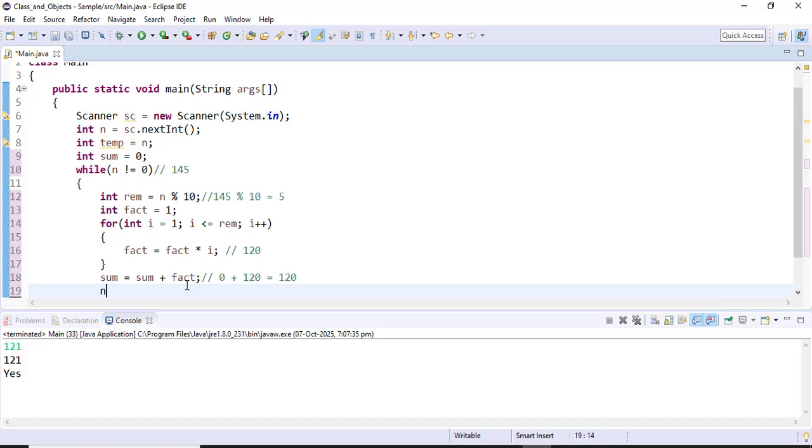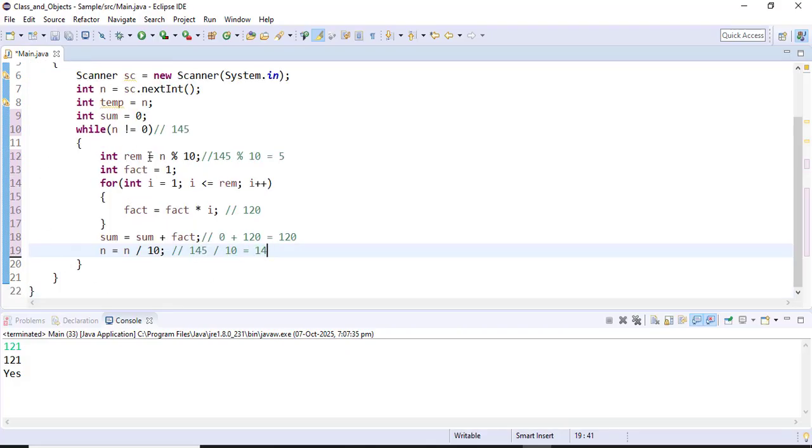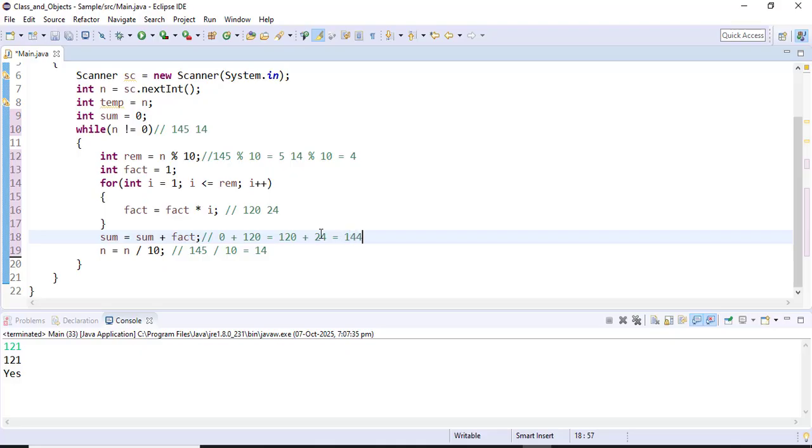After this I'll remove the digit. 145 divided by 10 becomes 14. Now we'll go for the next iteration. The n value becomes 14. 14 not equal to 0, yes, the condition is true. I'll go inside. 14 modulus 10, the remainder is 4. Again fact is initialized to 1. The factorial value for 4 is 24. Now sum equal to sum plus fact: 120 plus 24 is 144. I'll remove the last digit 4. 14 divided by 10 becomes 1. Go for the next iteration.